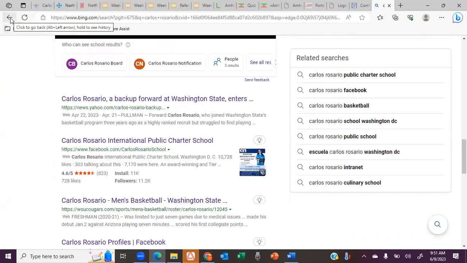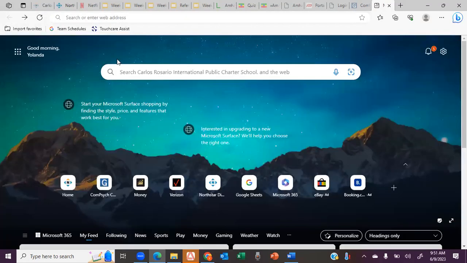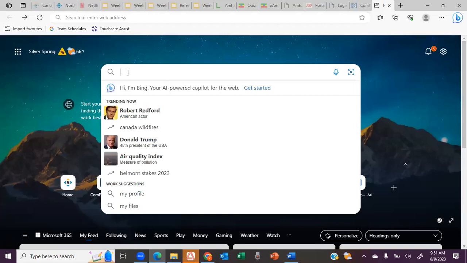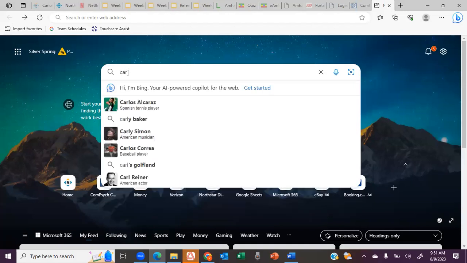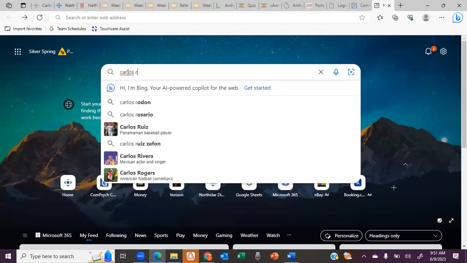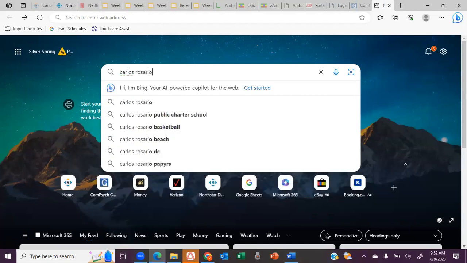Let me go back. But also the search box, that is the search engine, will do the same. Carlos Rosario. Press enter.